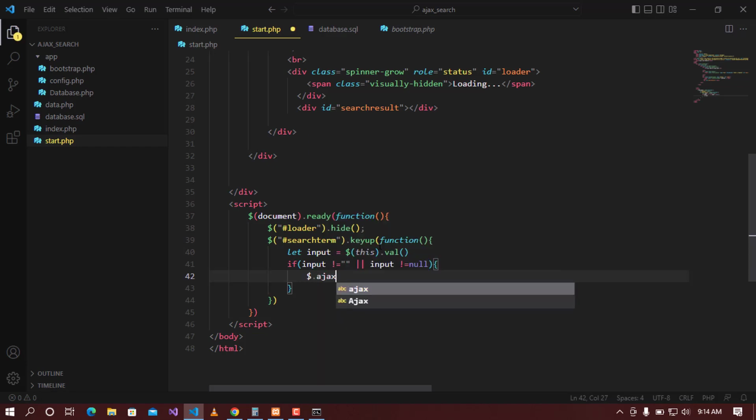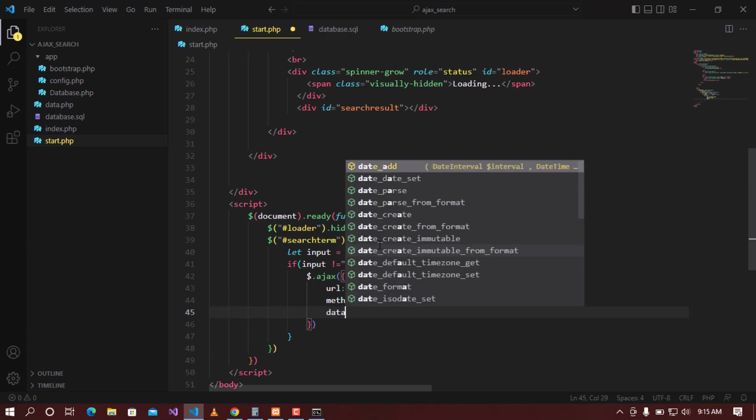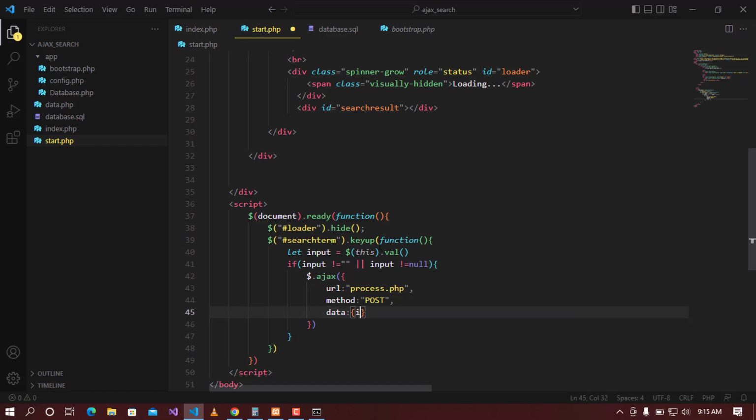I'm going to write Ajax, and after doing this, we open it, and in here is where we're going to input our parameters. First of all, we need to specify the URL or the file that will contain the query to the database and the other logic required to get the data from the database. Let me call this process.php, and we will create that file later on. I'm going to specify the method as POST. Then, the data that will be sent to the server will be equal to input, which is the input that we have in here.